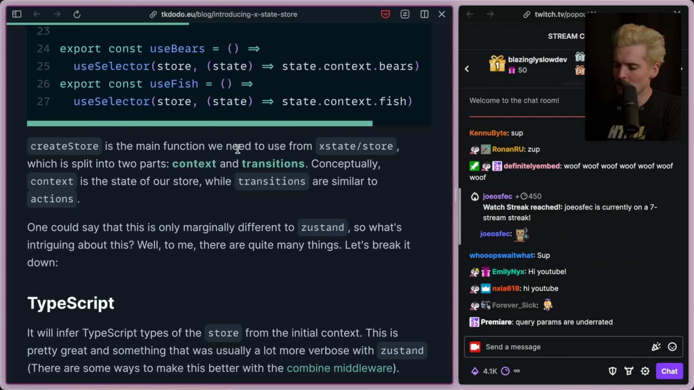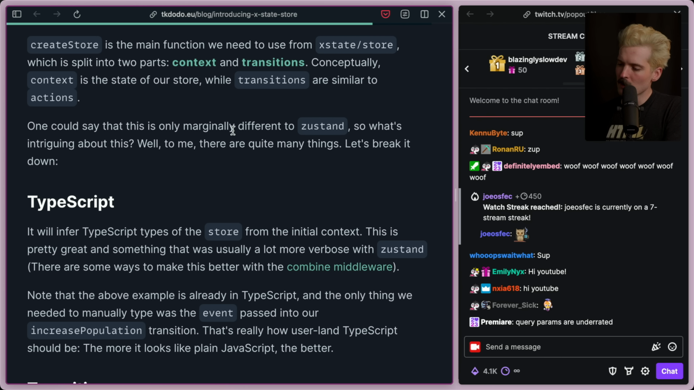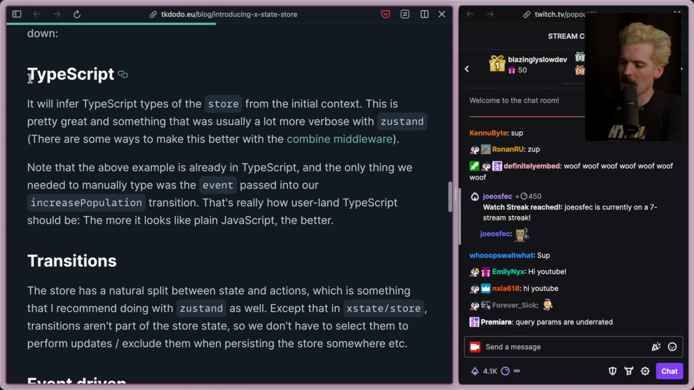Create store is the main function we need to use from Xstate store, which is split into two parts, the context and transitions. Context is the state, and transitions are similar to actions. One could say this is only marginally different to zustand, so what's intriguing? Well, to me, there's quite many things. Let's break them down. Oh, look at that, the TypeScript part. Just called that out. It can infer types of the store from the initial context. This is pretty great, and something that was usually a lot more verbose with zustand.